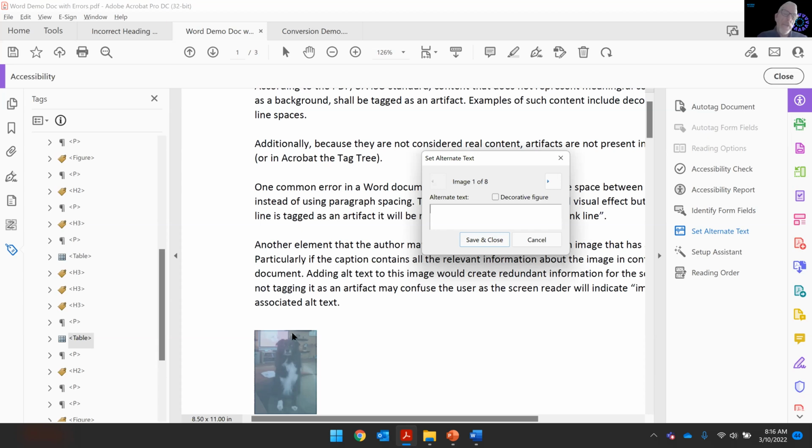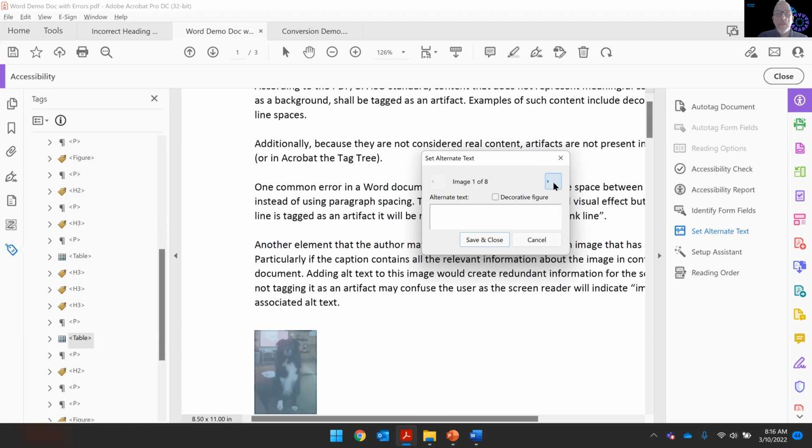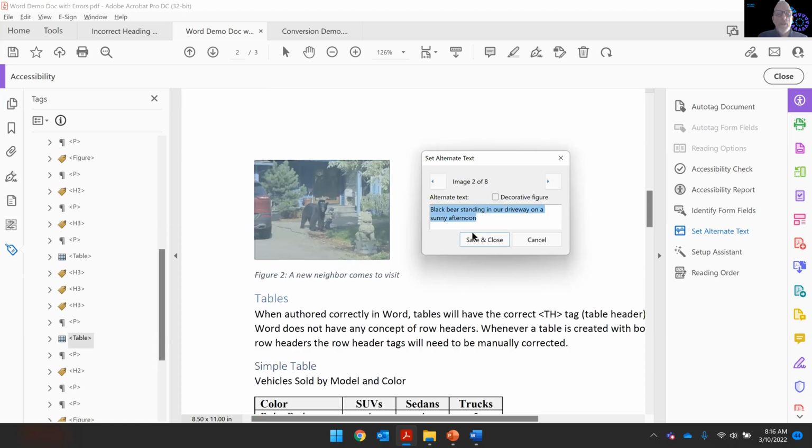Now, if I had artifacted this image of my dog, this would not show up here. I can use the right and left arrows to navigate between images, to add my alternate text. We have a bug in the product. If you select decorative figure, it's not going to actually artifact that image for you. So don't use that right now. Stay tuned, we're working on getting that fixed.